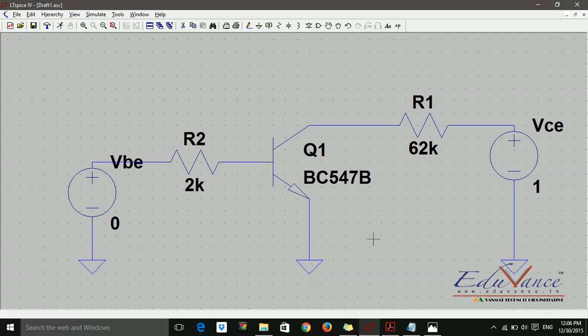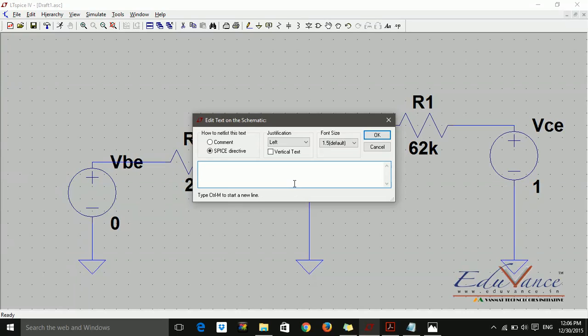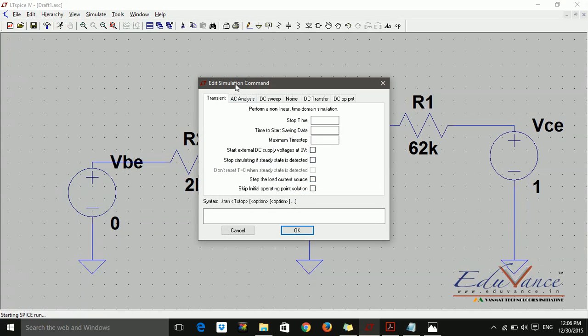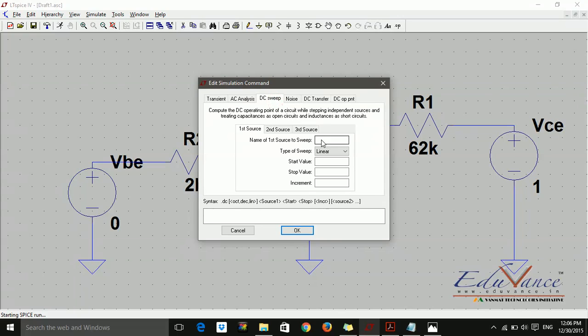And now I need to write the SPICE directive. There are two ways of writing it. Either I click on this .op, which is here, and write the SPICE directive .DC and so on, or I click on this run symbol, and then we have all the directives here in the form of a dialog box. So what do we need? We need DC sweep. So we can write the name of the source we want to sweep, that will be VBE, and what type of sweep, and so on.